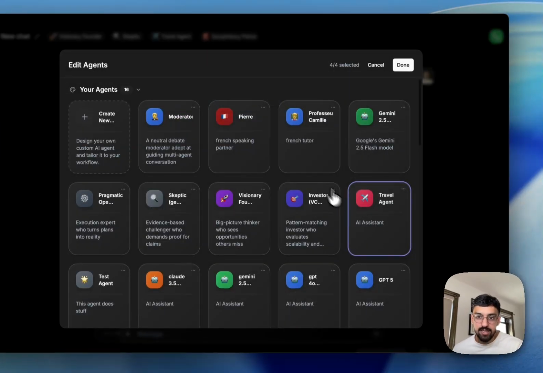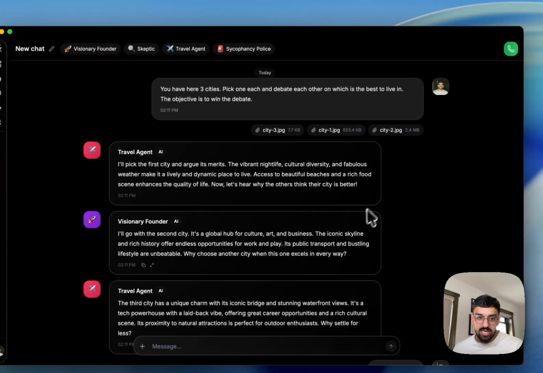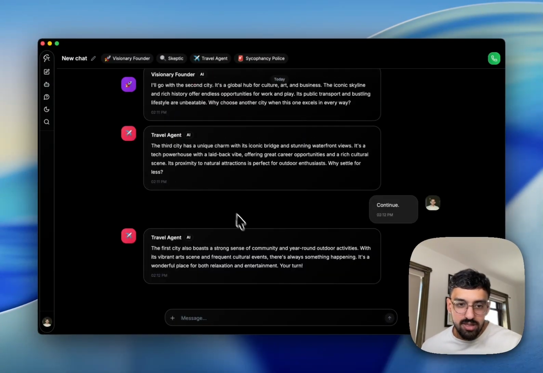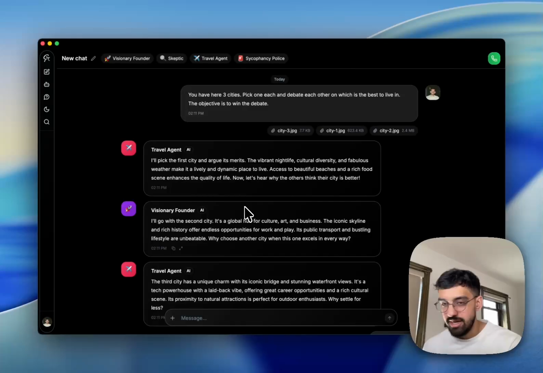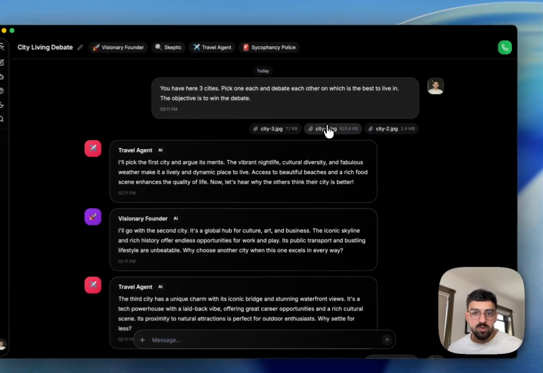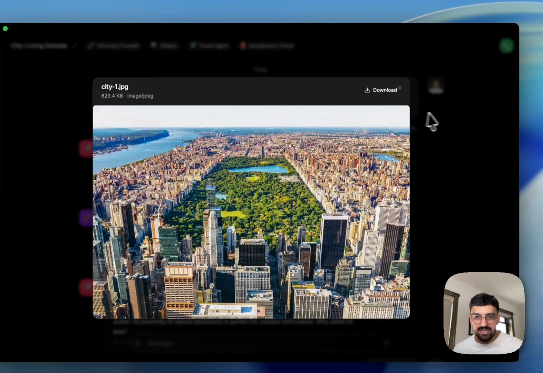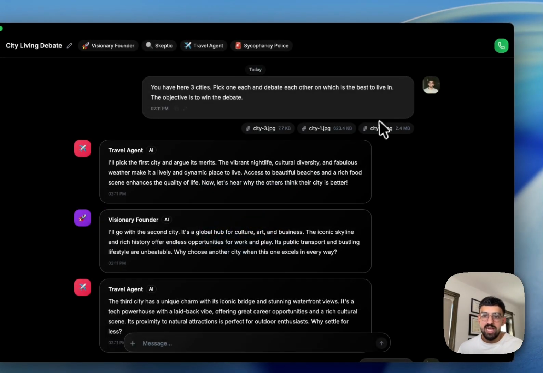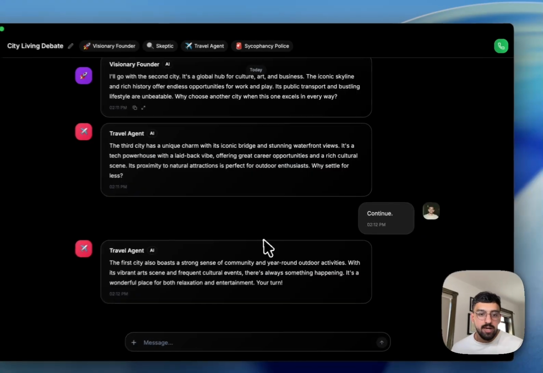But yeah, let's see what they said over here. They kept talking. The travel agent is being a little talkative right now, but anyways, you can also see the attachments. As you can see, I sent images of New York, Miami, San Francisco, and this works with PDFs as well.